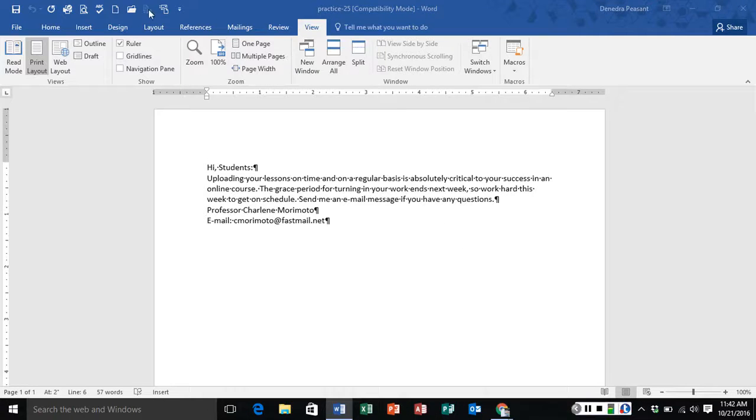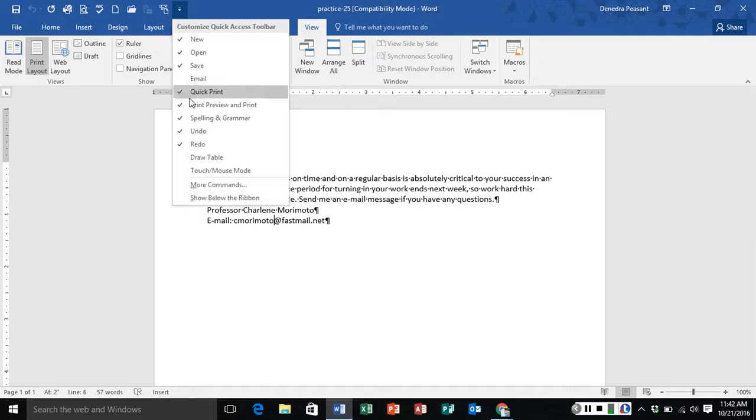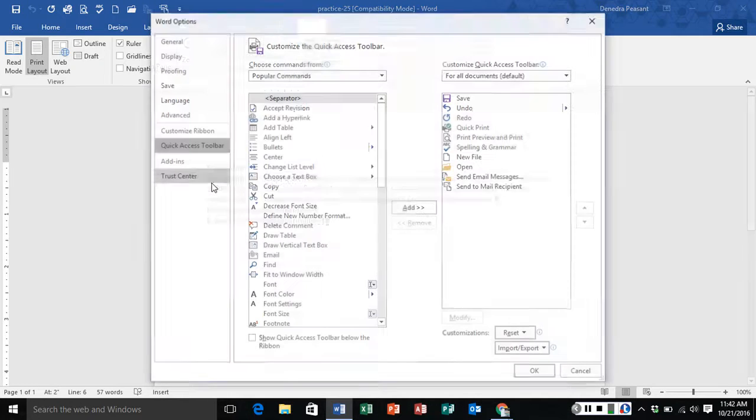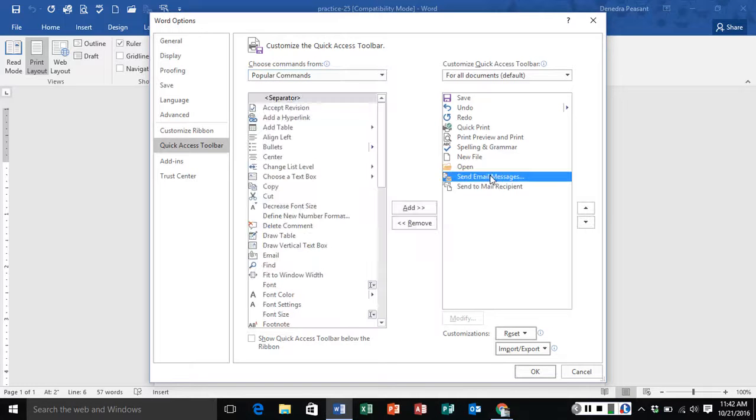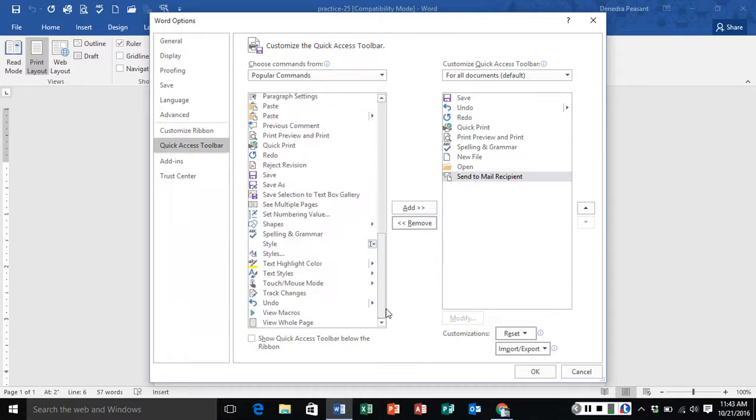Okay, it's grayed out. Oh, okay, here we go. Let's go back and make some adjustments. I apologize. More commands. I selected the wrong thing. Let me get rid of send email message, remove it. I did find send to mail recipient. It was one step down.